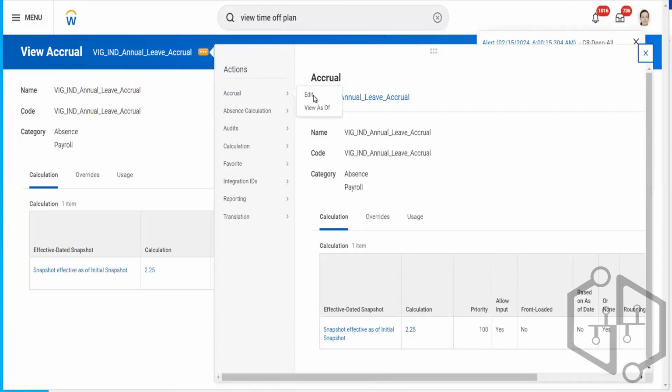So we have something called lookup calculation in absence. So what does it do basically? You set up a table kind of thing, and you make Workday understand that you are going to check based upon the year of service, based upon tenure.